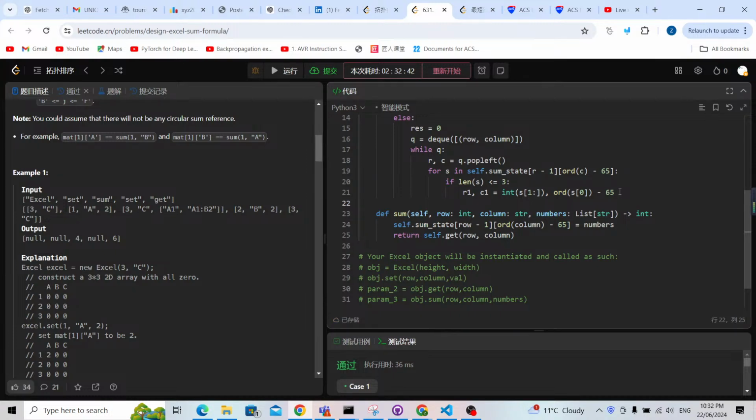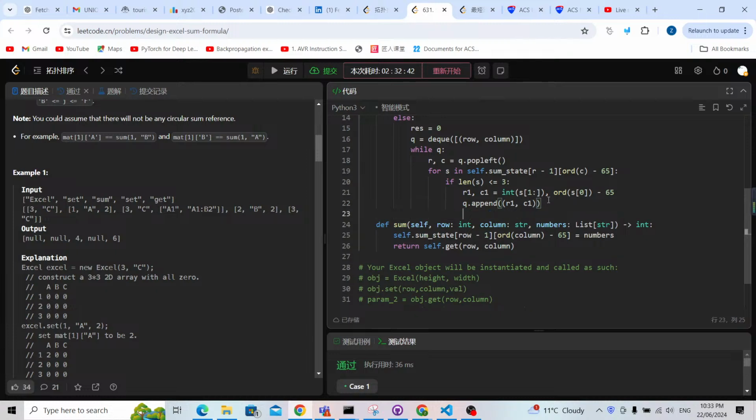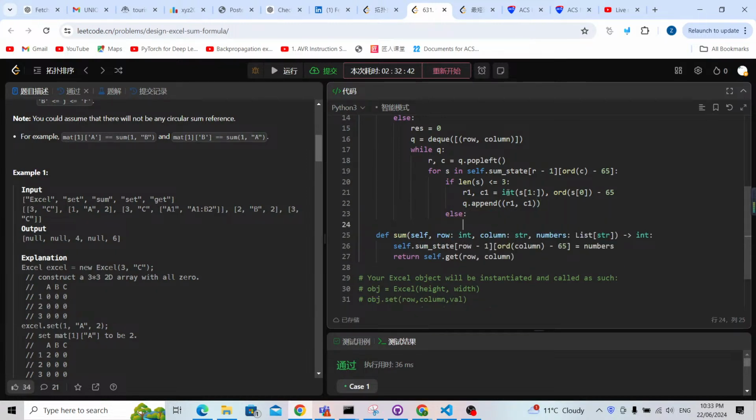Now, what are we going to do? We want to get the value, because at this position, definitely, we want to get the value, or maybe in this position it is a formula, we don't know. So this means we need to put it inside of the queue. So we're going to append R1 and C1 inside of the queue. This is for the length less than or equal to 3. But currently I didn't put anything to the result.